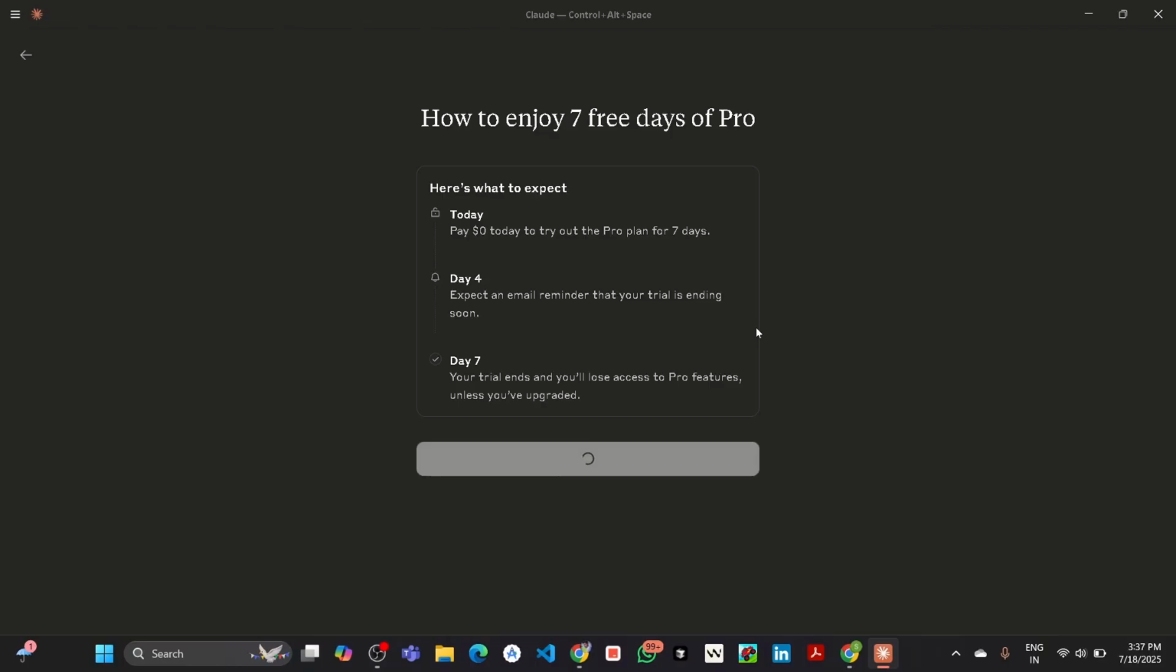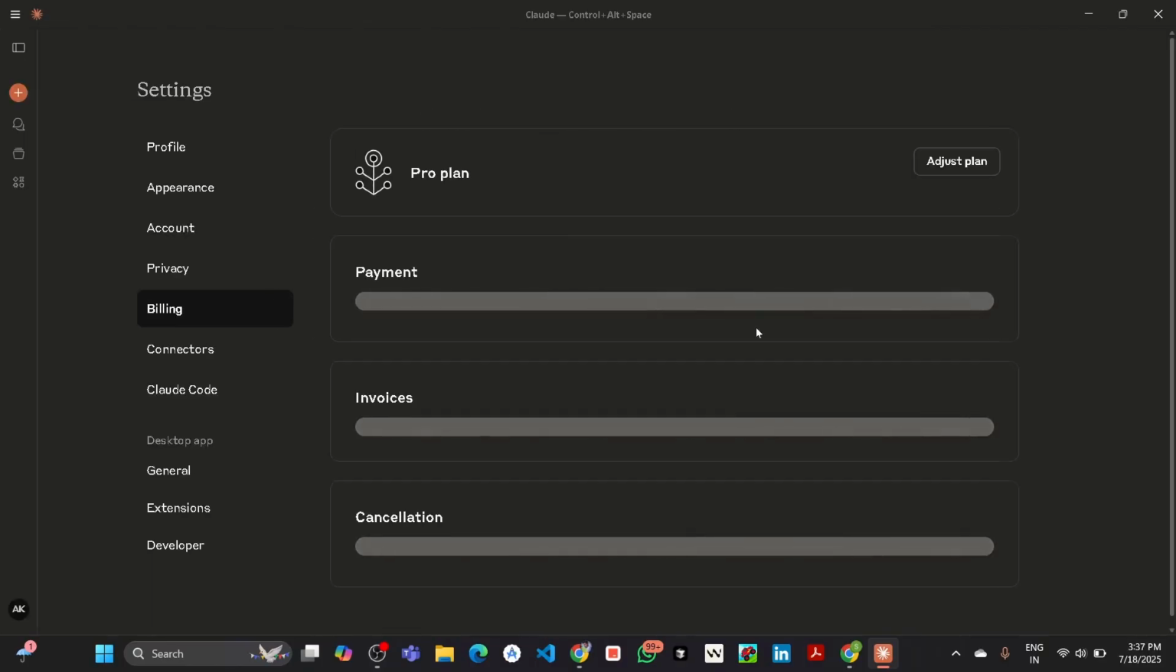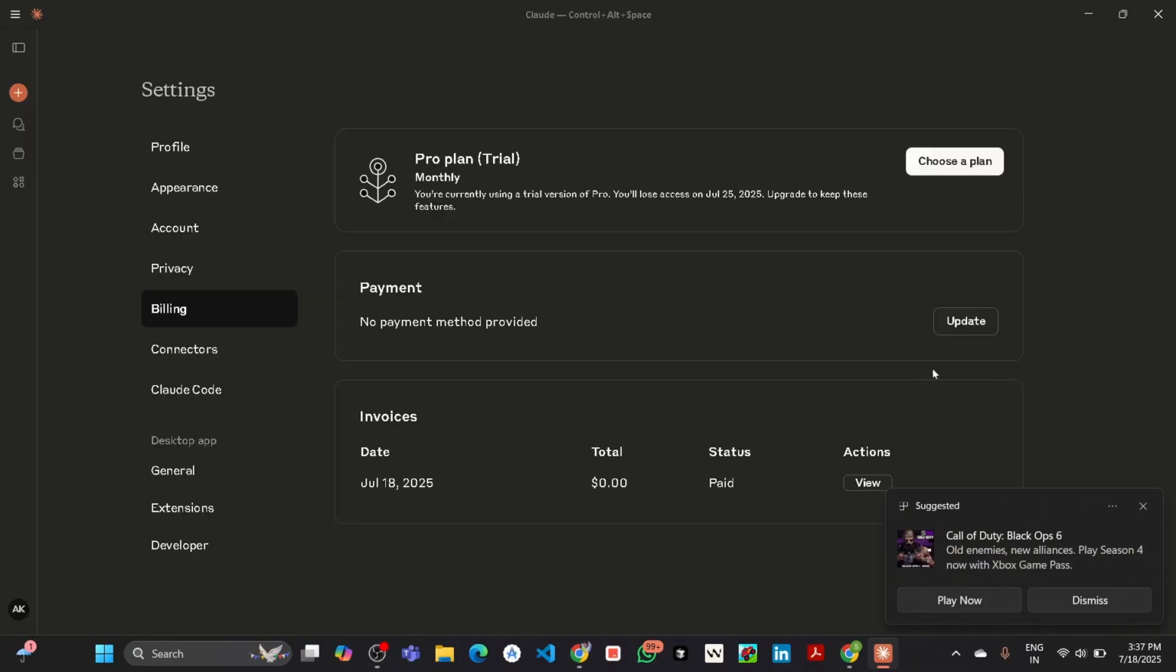It will activate your 7 day free Pro plan. Here you can see the Pro plan is activated. You can now get all premium plan and use it unlimited times.